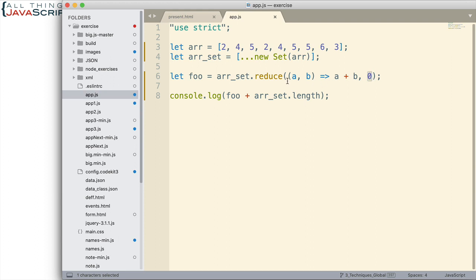So we're adding basically 0 to the first value of this new array, 2, for example, and then we return that accumulator value. Then it gets added to the next one. And so basically reduce is going to return a single value and place it in foo.